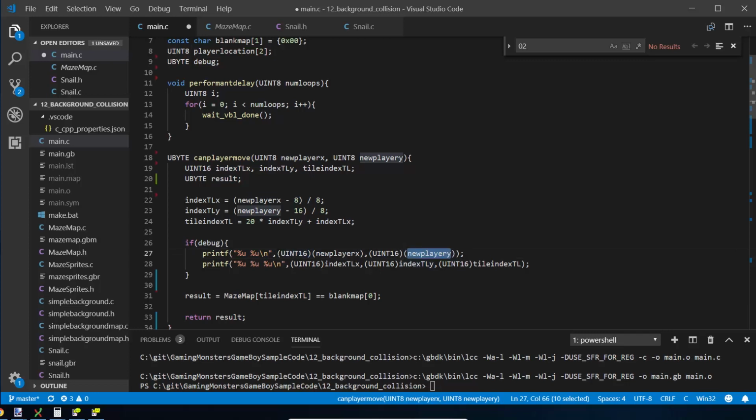You have to do what's called casting them. So this is expecting an unsigned 16-bit integer, and these are only unsigned 8-bit integers. So you just put unsigned 16 in brackets beforehand, and it tells the code to turn one into the other. So I've done that, new player X, new player Y, and then it prints another line with 3 unsigned integers, which is the index for the top left, the index for the top right, and the tile index.